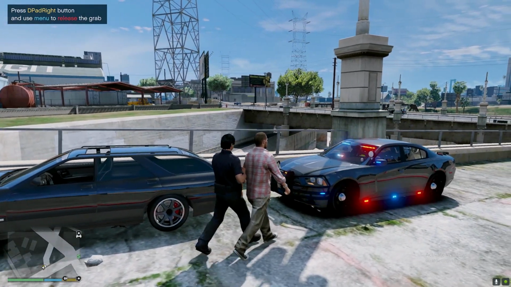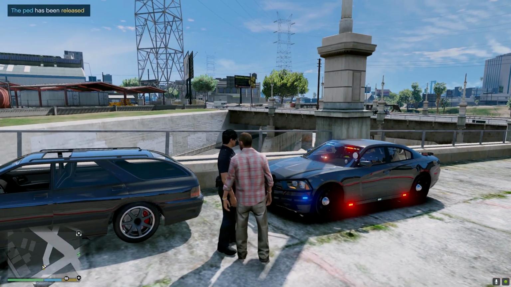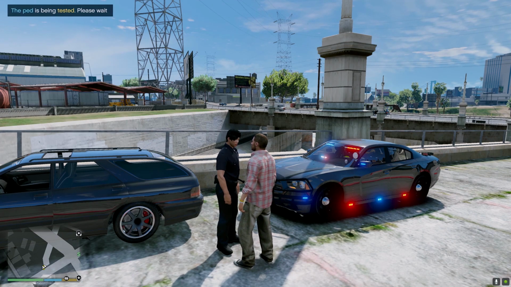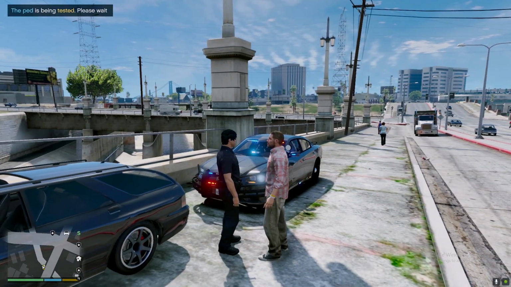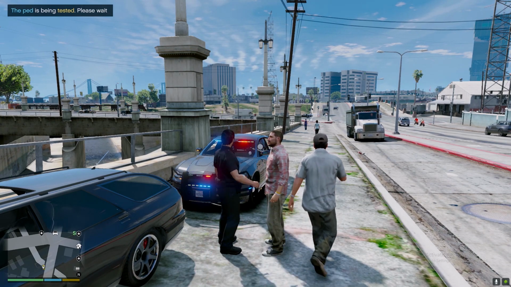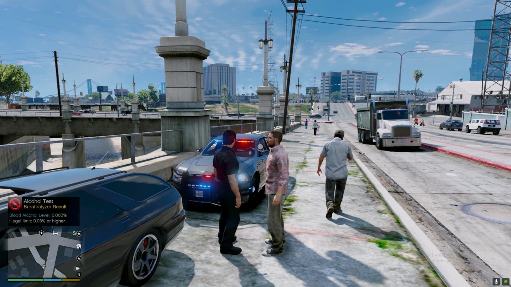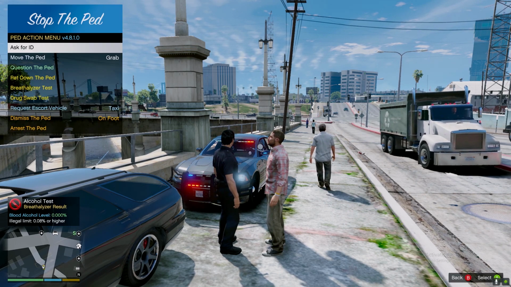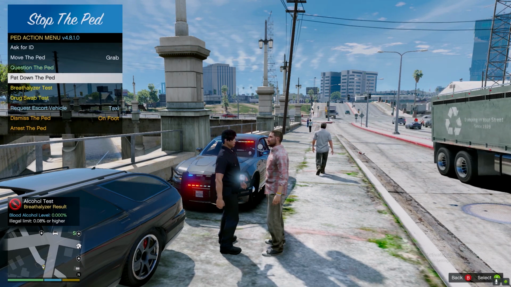Once that is done, it's your option. Stop the Ped has the breathalyzer. You could go ahead and give him a breathalyzer to keep checking if he's under the influence of a substance or he's just drunk. Obviously, he's not drunk. He has no alcohol level in him, no alcohol at all whatsoever.